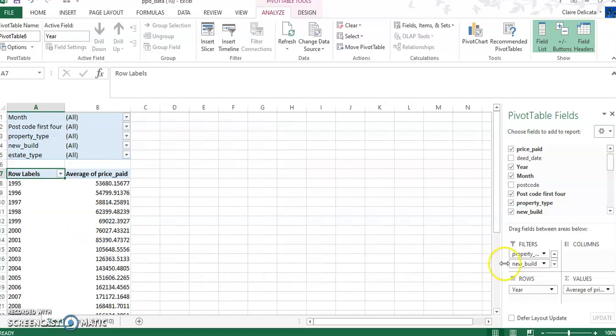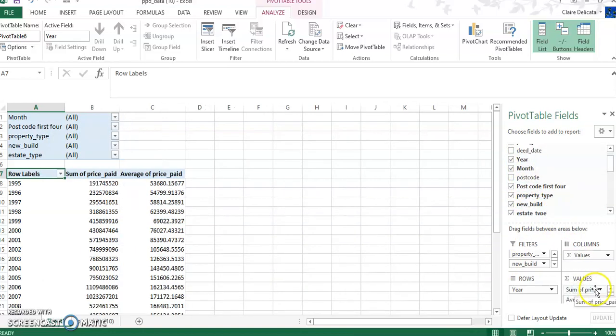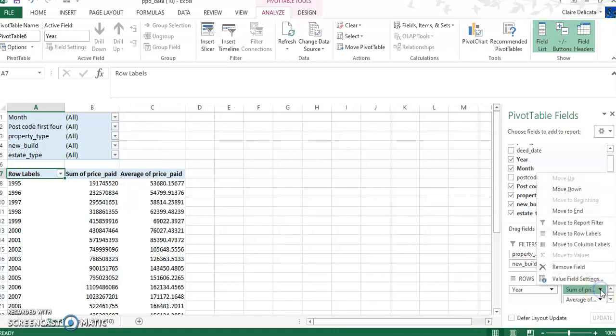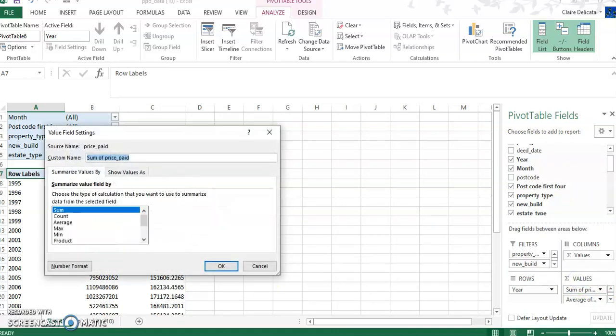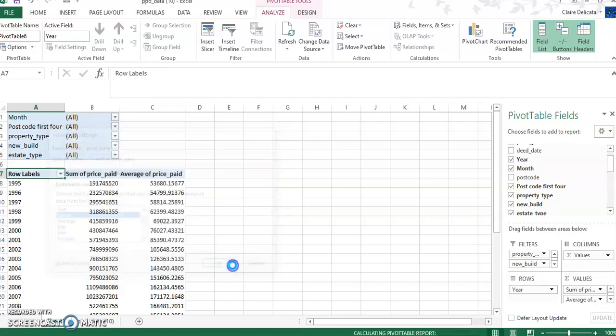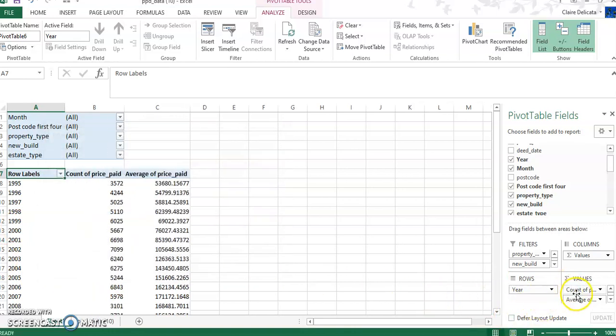That's more interesting. And if I drag in the price paid again, let me just put that on top of there, and again if I click on the arrow next to it and go value field settings, I can get a count of what's been paid. So what that'll give me is how many transactions have gone through, so the count of price paid, and then the average of the price paid as well.